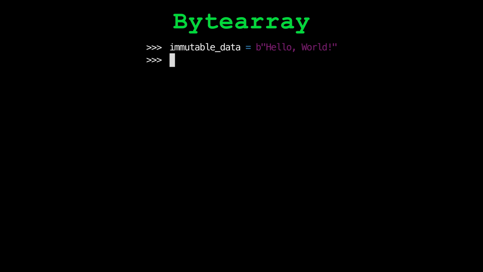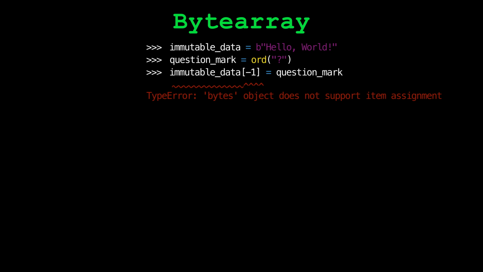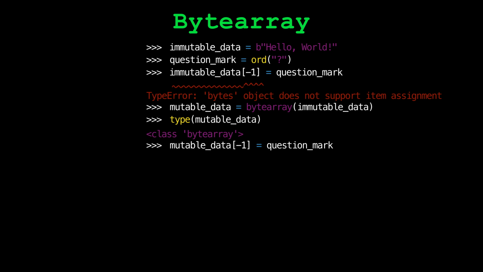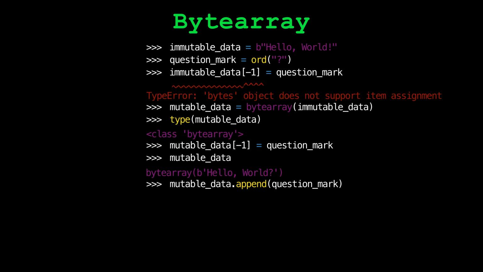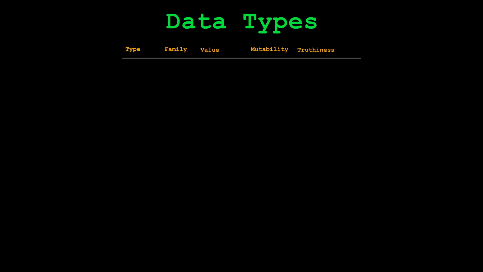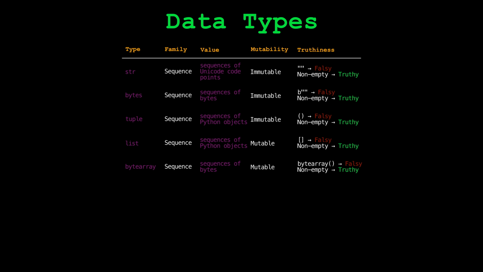Loosely speaking, a list is a mutable version of a tuple, whereas bytearray is a mutable version of bytes. You can create a bytearray from a bytes object, from a string with an encoding, or from an iterable of integers from 0 to 255, all using the bytearray constructor. Unlike bytes, bytearray has no literal syntax. That covers both immutable and mutable sequence types.